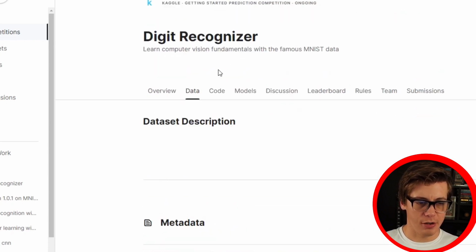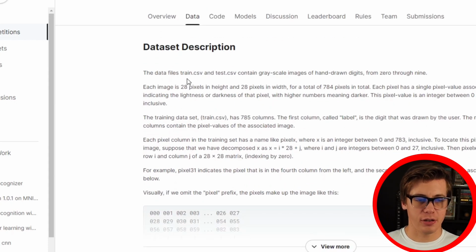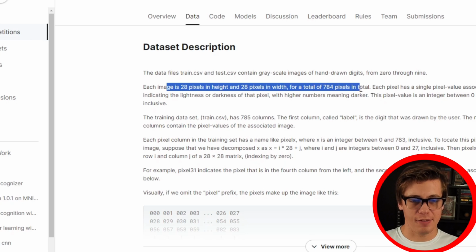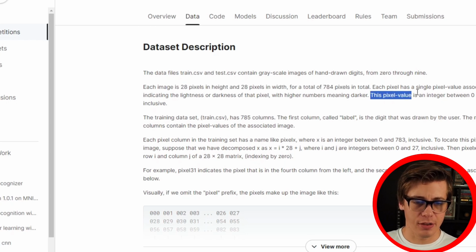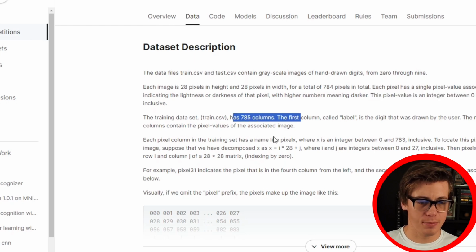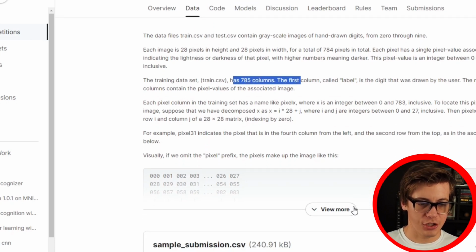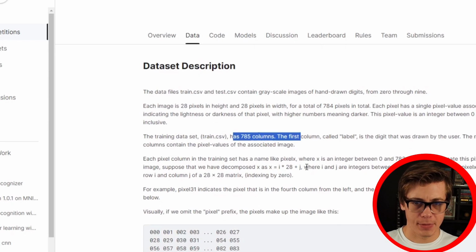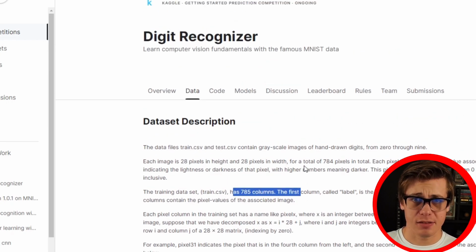And we go over here to the data on here, talks about the train and test CSVs. Each image is 28 by 28, 784. That's important. Also over here, the pixel value is an integer between 0 and 255, 785 columns, right? A little bit more information. And that being said, let's start coding.